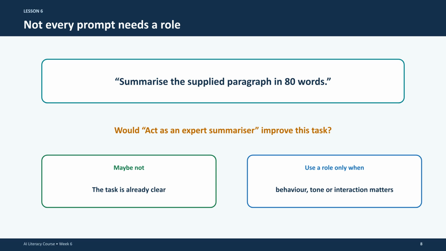Not every prompt requires a role. If your task is straightforward, adding an unnecessary role might just lengthen your prompt without improving the output. Only use a role when specific behavior or tone truly matters.